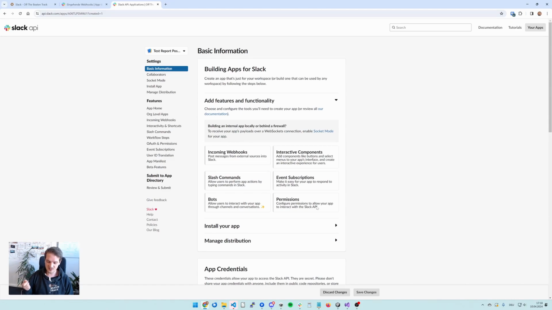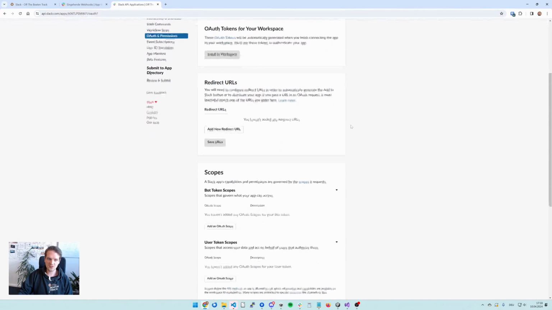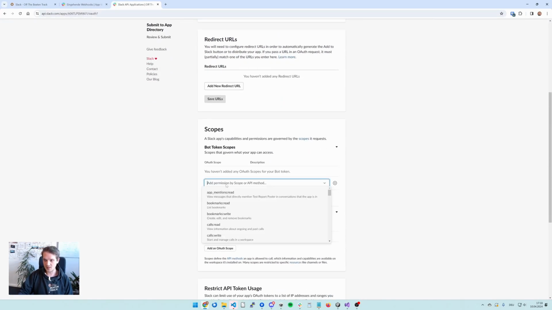First, we'll need to tell Slack what our app is allowed to do. We can do this in the OAuth and permissions section, and then scroll down a little to the scopes section. Now here we'll set up what our API is allowed to do. This is good for security, so that somebody who gets the API token can't just do anything, but maybe just post to some channels, and that's it.